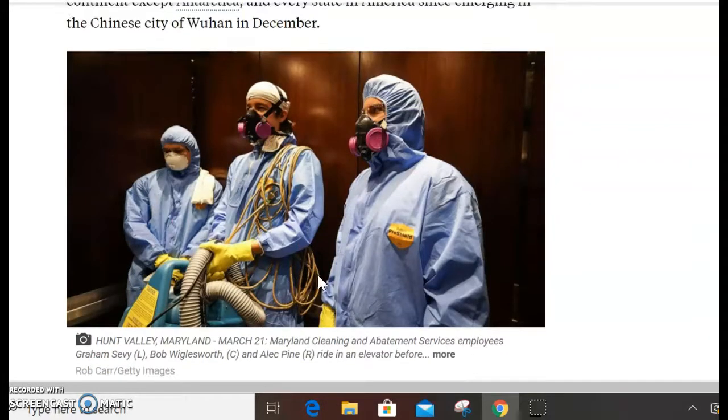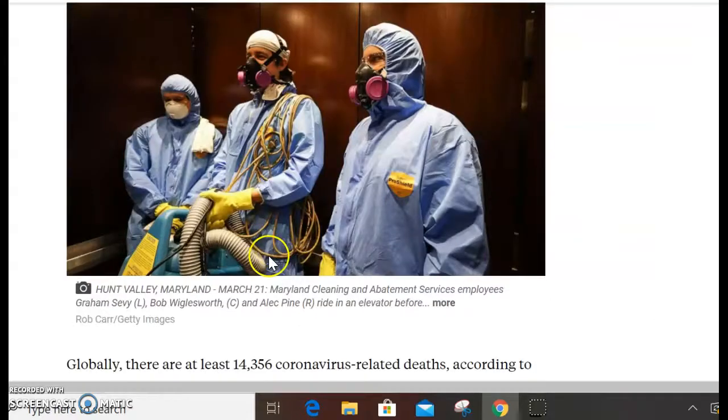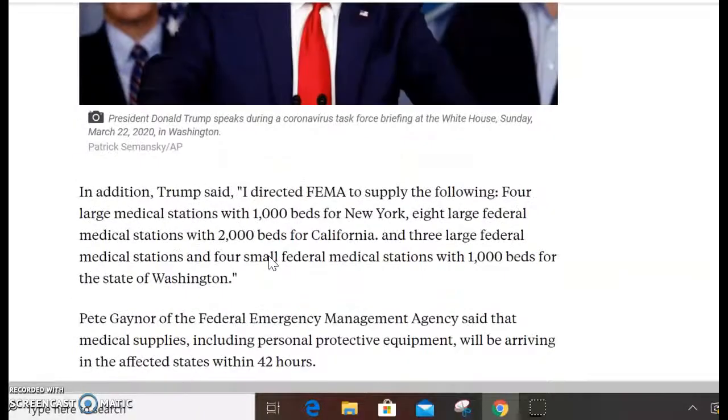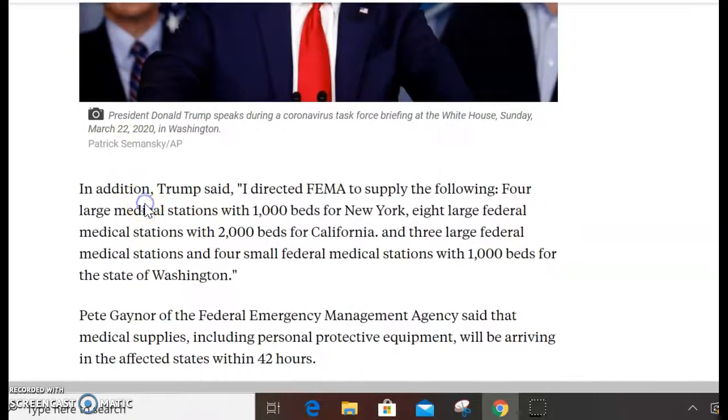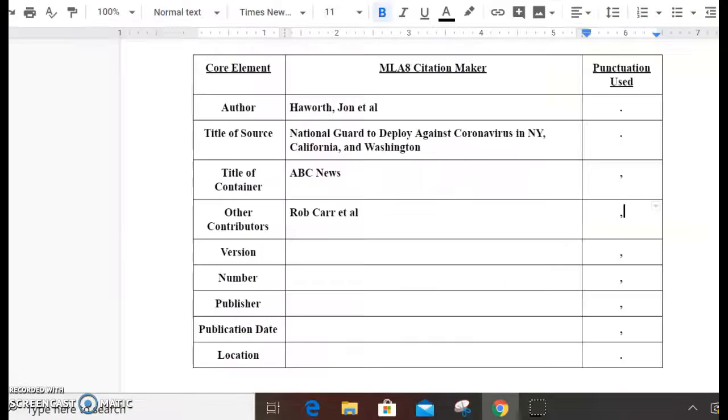They're considered other contributors. So Rob Carr, how about I just put the first, actually, to practice this, we'll just go et al., and then we'll follow it with a comma, okay? But just know that this is different than the author. We will need to put all the other contributors. So you need to put Rob Carr. You would also need to put Patrick Szymanski. You would also need to put Eduardo Munoz. You wouldn't need to put this right here, but you just need to list all of their names right here. But for this case, we'll just put et al.